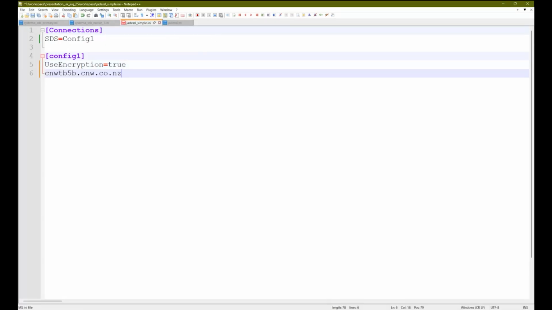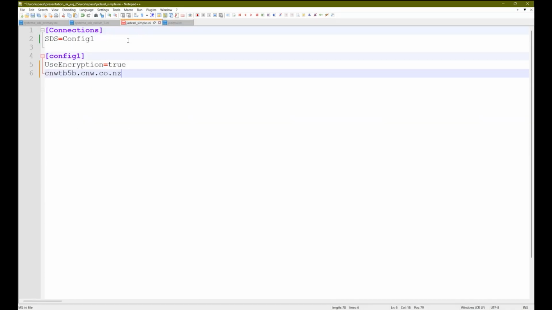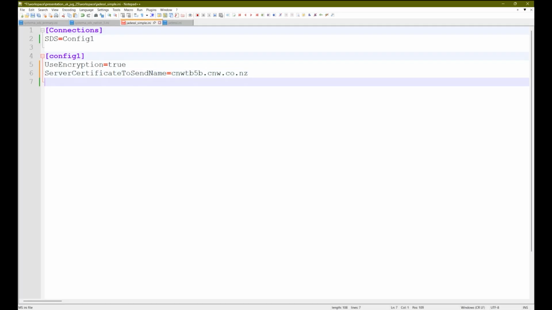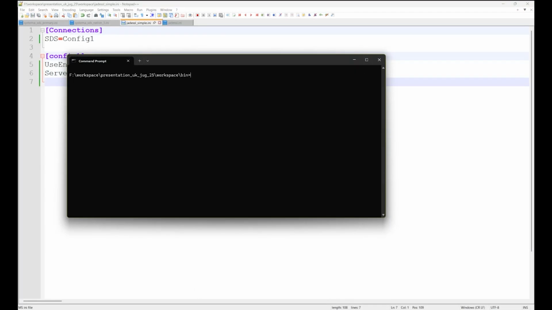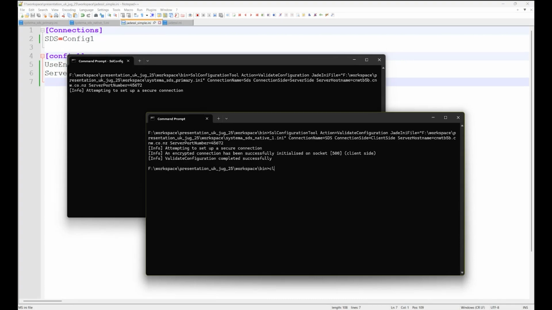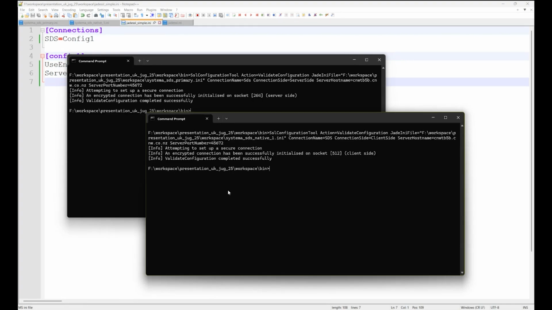So that was the name on the certificate. And I'll just go over to my template file here. Put the setting in. All right. Let's run it again. First the server. And now the client. Excellent. An encrypted connection was successfully initialized with no nodes.